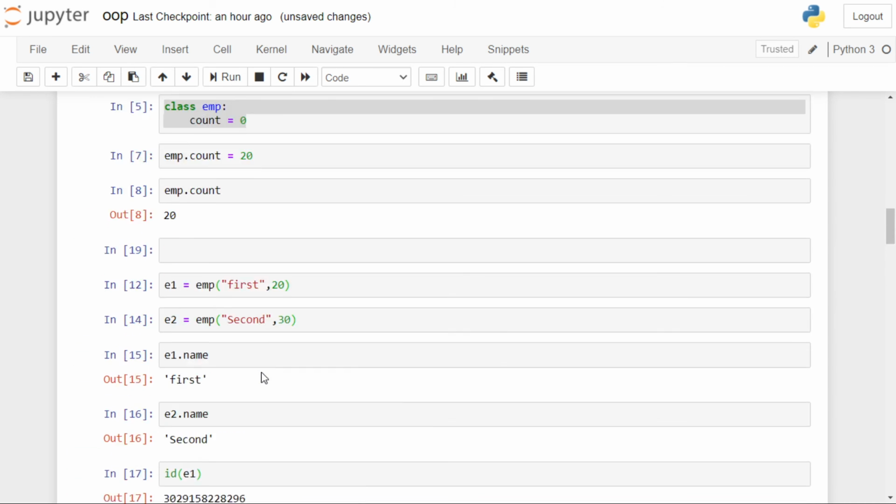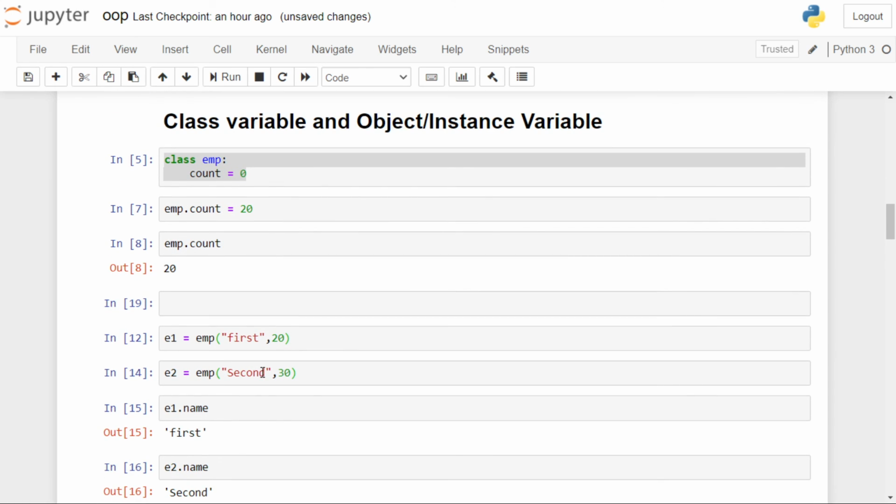So we have seen in this video what is a class variable. Class variable binds to a class, it is created only once, and it is shared with all the objects of the class, and it is accessed by the name of the class. And object or instance variables, they are unique for every object of the class. They are created when the object is created.